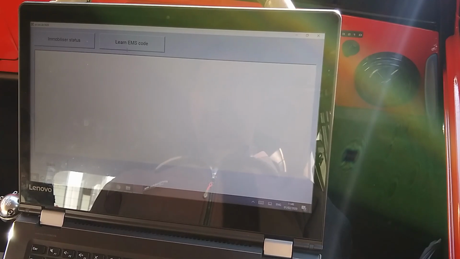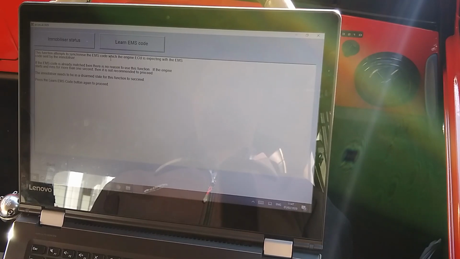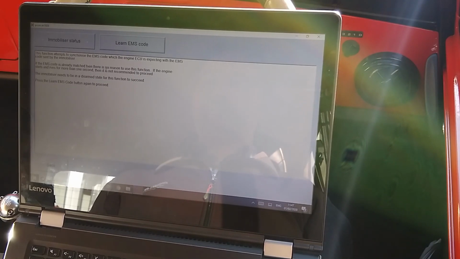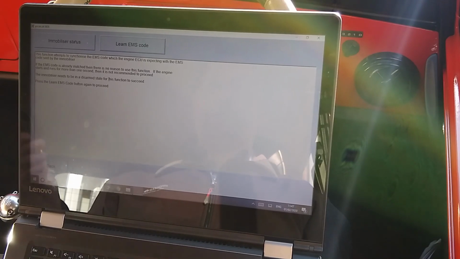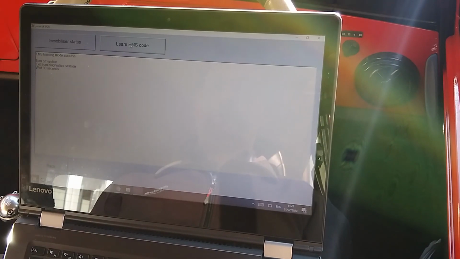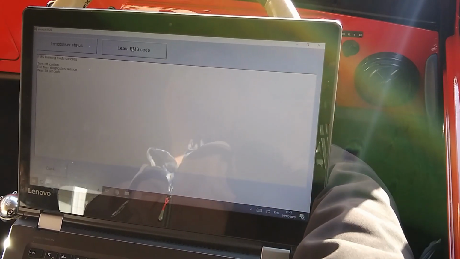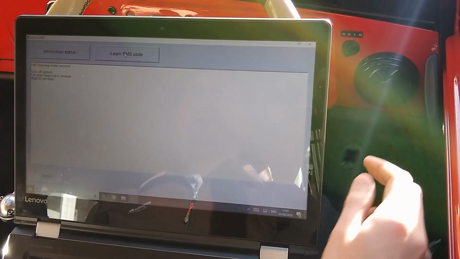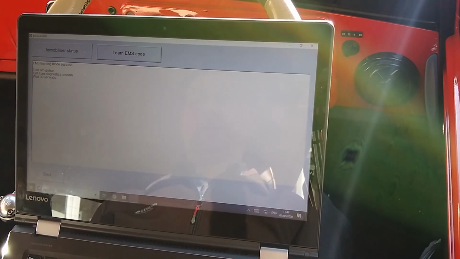So if we learn the EMS code, this function attempts to synchronize the EMS code with the ECU. The immobilizer needs to be in a disarmed state for this function to succeed. So we've disarmed the immobilizer, press the learn EMS code to proceed. EMS learning code success. So turn off ignition, exit from diagnostic session and wait 30 seconds.